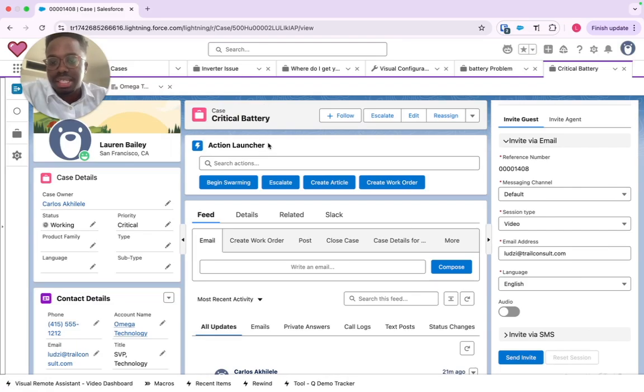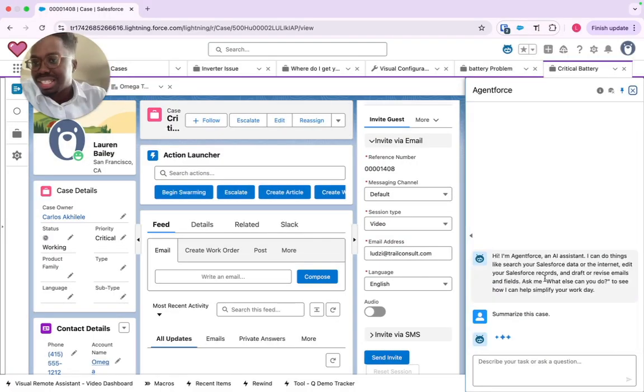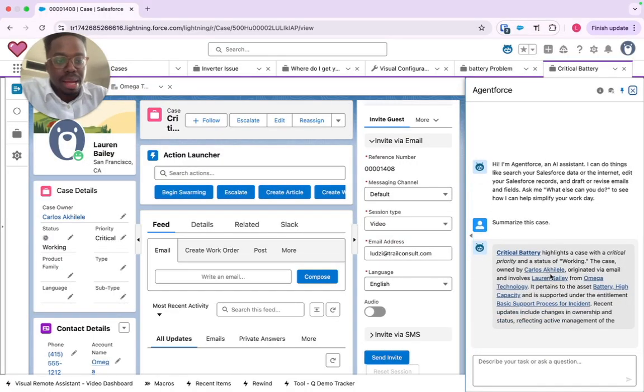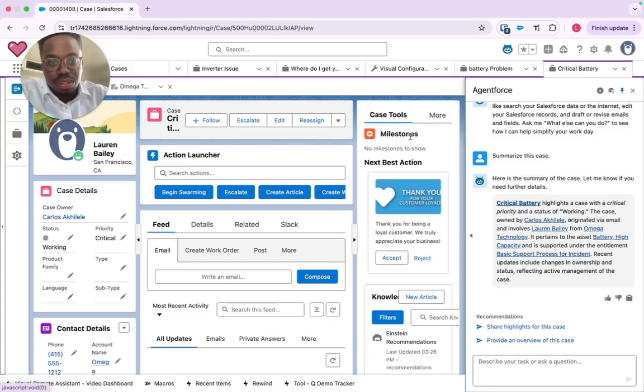I have a critical battery case that is being reviewed, and I can go ahead and take a summary of this case, understanding there's a lot that could be happening. This customer might have been interacting with us through an agent. They might have been having a case that's been ongoing over time, but what this summary is able to do is just give us a quick picture of where this case is from a support standpoint. What I would like to show is also the different case tools that we have access to.